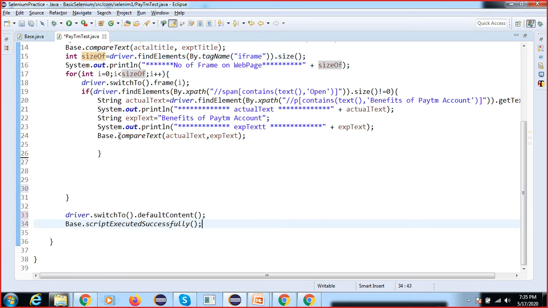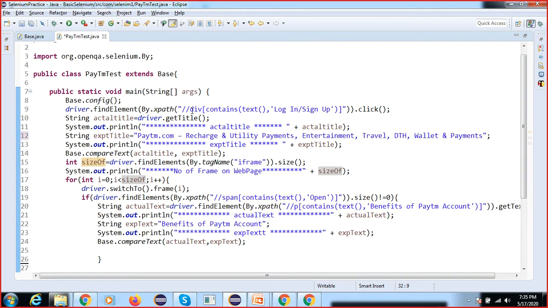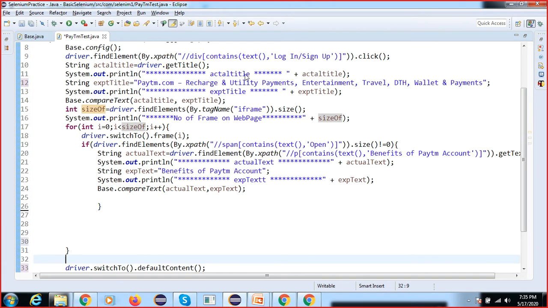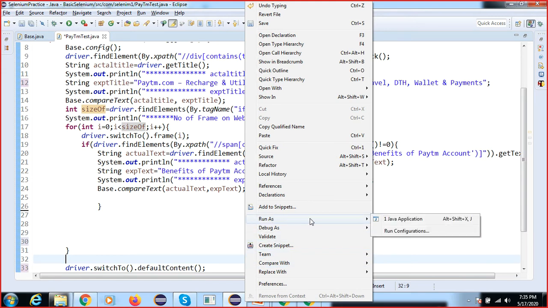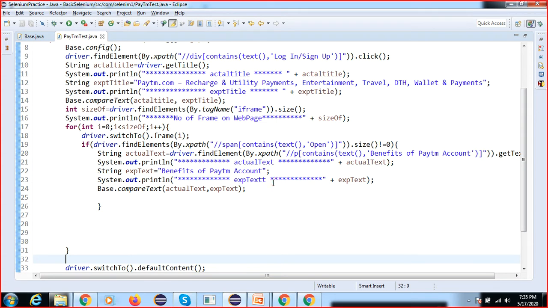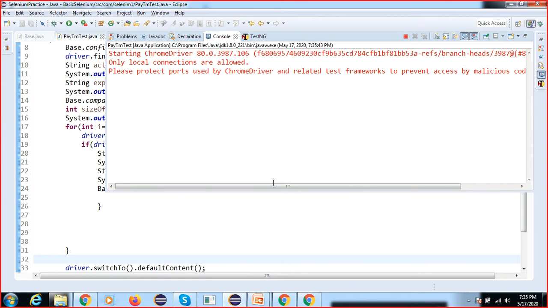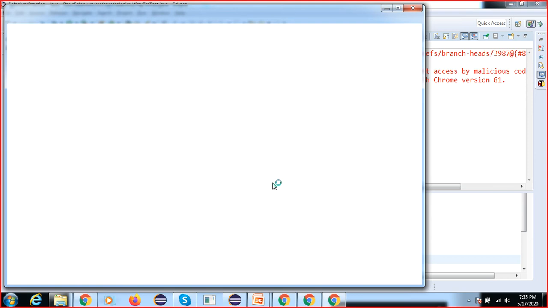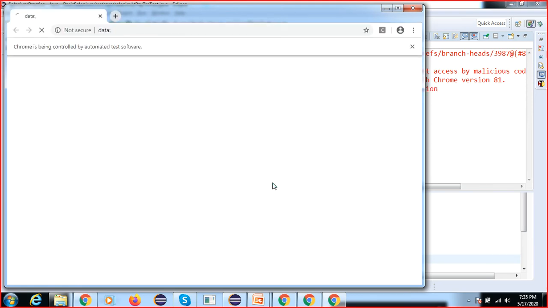Okay, because we need to use driver dot default content after completing the validation of one frame, then we need to switch to the other parent, but we have done it inside this page only. Okay, let's see, we'll execute. In real time we use try catch. Might be this exception will come, but our code will execute successfully, right? So better to make the try and catch block also.